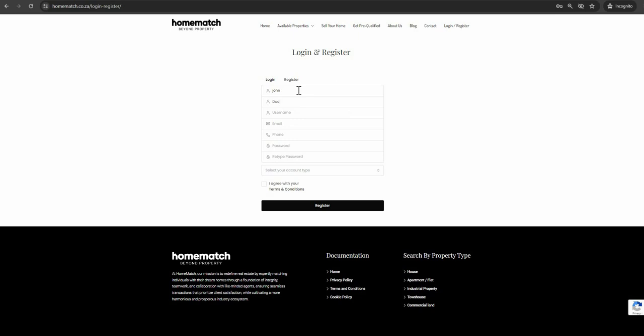Remember, your username needs to be unique and should not contain any spaces or special characters. It won't be visible to anyone else. You'll need to decide if you're registering as an agent or an agency. Agencies have the ability to load their agents under their company profile and keep track of each listing's performance.